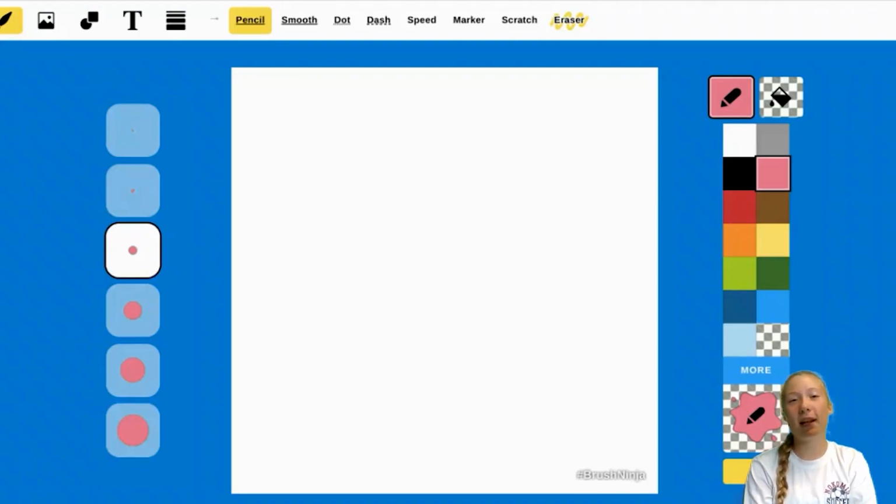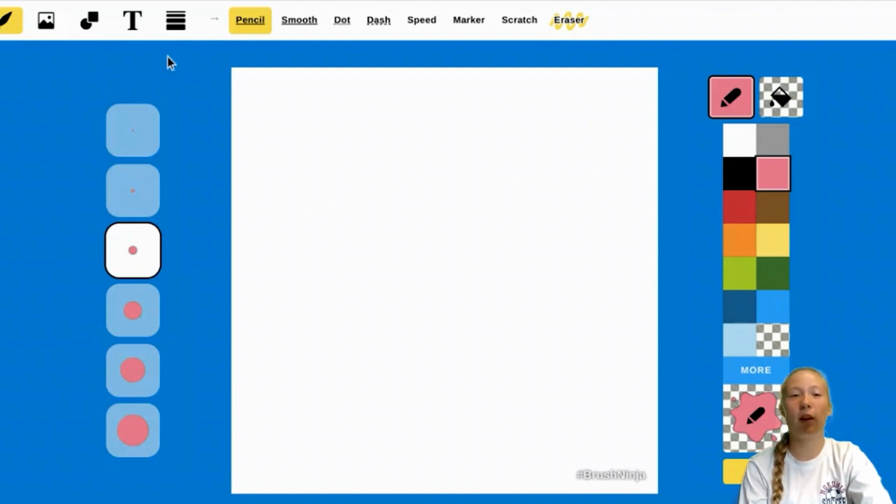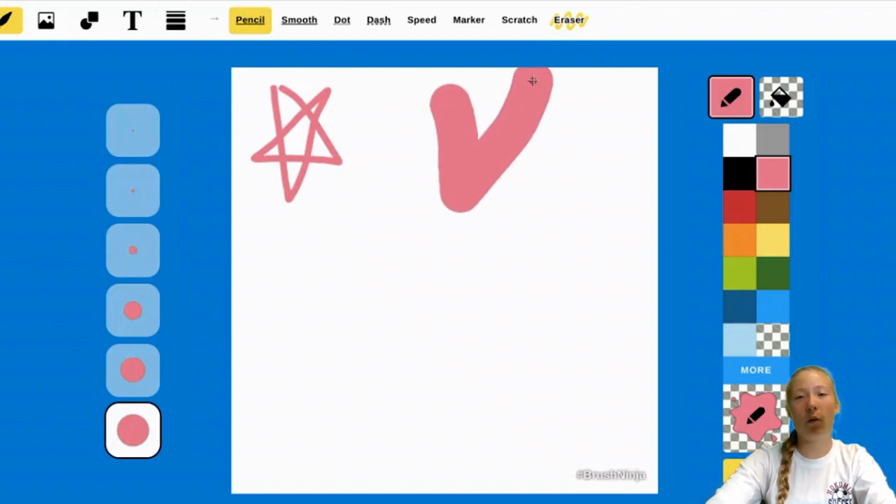Hi, I'm Mallory, and today I'm going to talk about Brush Ninja. Brush Ninja is an app where you can take a blank canvas and use it to draw for both school projects and just for drawing by yourself. Some of the different features that Brush Ninja has are a pencil that you can use to draw. You can use different sizes, like very big or very small.